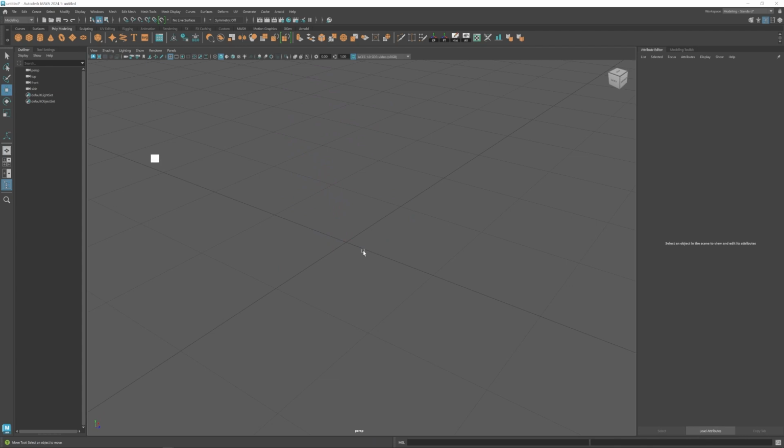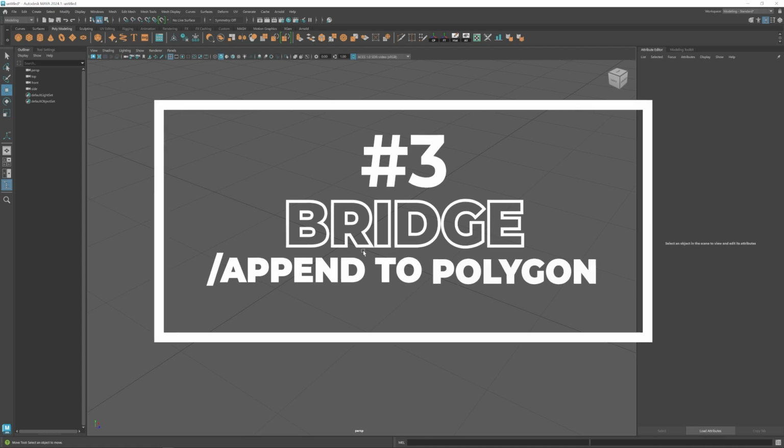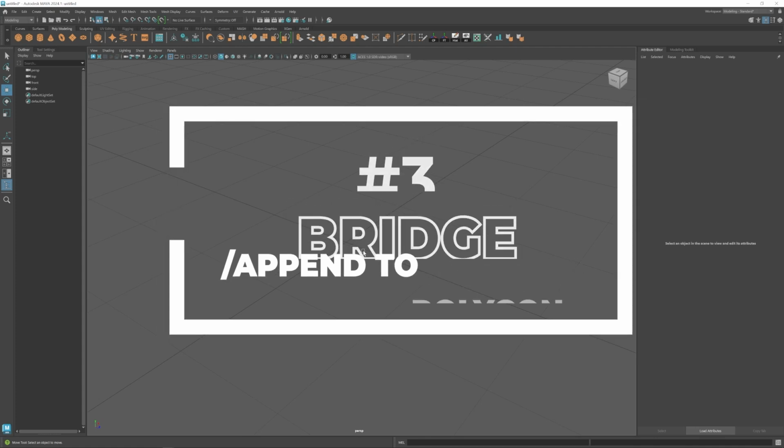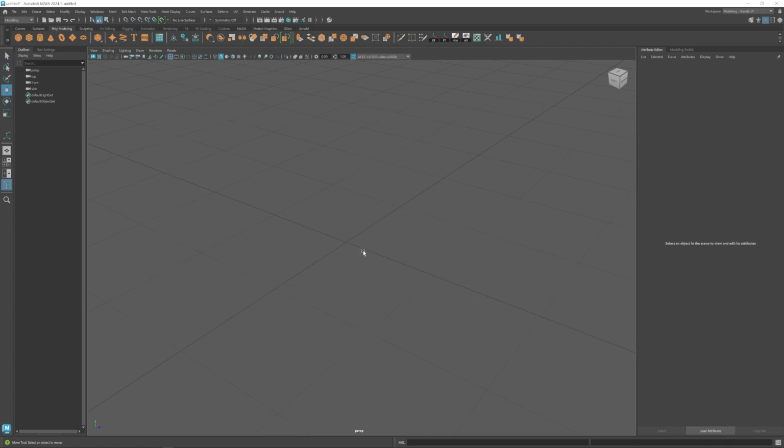All right, so coming in at number 3 is Bridge and Append to Polygon. Now, these are technically 2 separate tools, but they work very similar, and I use both in different situations. I thought they should just be grouped together. So firstly, Bridge, I use this tool definitely more often. I use Append to Polygon more so when I was starting out, and I feel like I don't use it that often, only in certain situations, but we're gonna really quickly go over both.